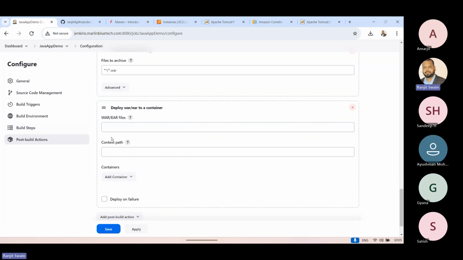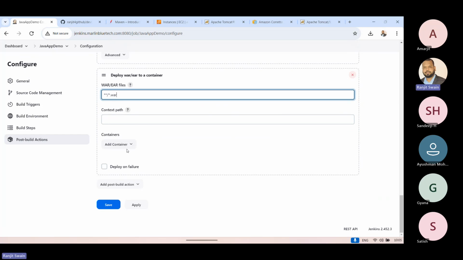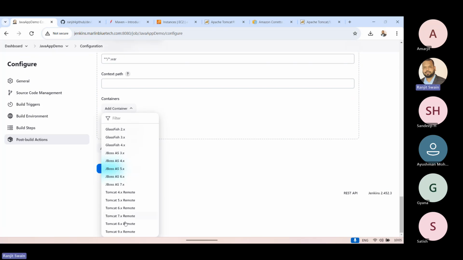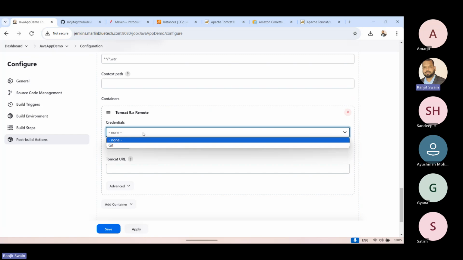Select it. You have to provide the file name. Suppose star/star.war, this is the WAR file I need. Context path is not required, leave it. Add the container. Which container do you want to add? Ours is the Tomcat 9 version. Select Tomcat 9 and you have to provide the credentials. Remember the credentials in the tomcat-users.xml I had set up, tomcat and secret.